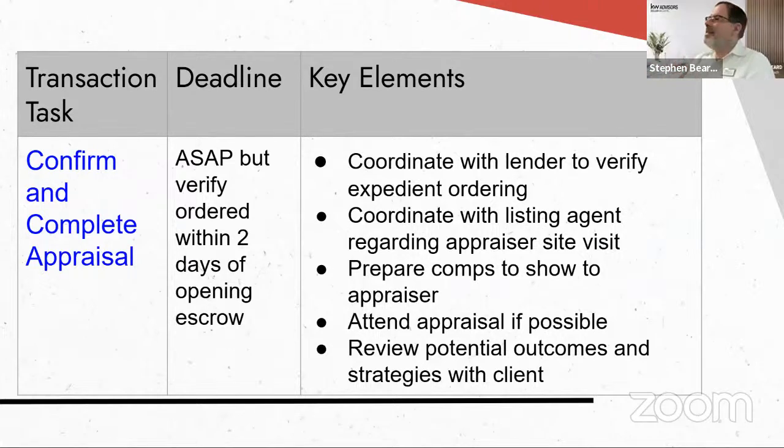You're going to coordinate with the listing agent regarding the appraiser going on site to take his measurements and to do his analysis. Why? Because the listing agent still controls the property. You're not going on site with anybody without permission of the listing agent, right? You're going to prepare comps to show the appraiser, and you're going to attend the appraisal, if at all possible, to share your comps with the appraiser.